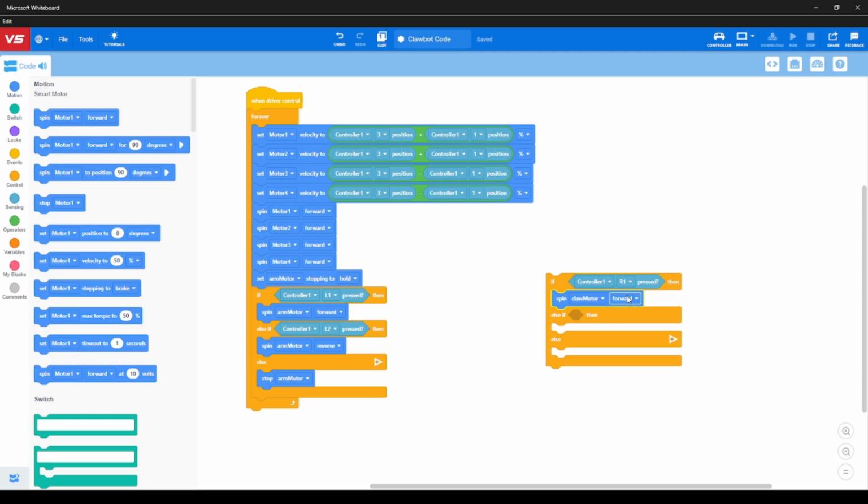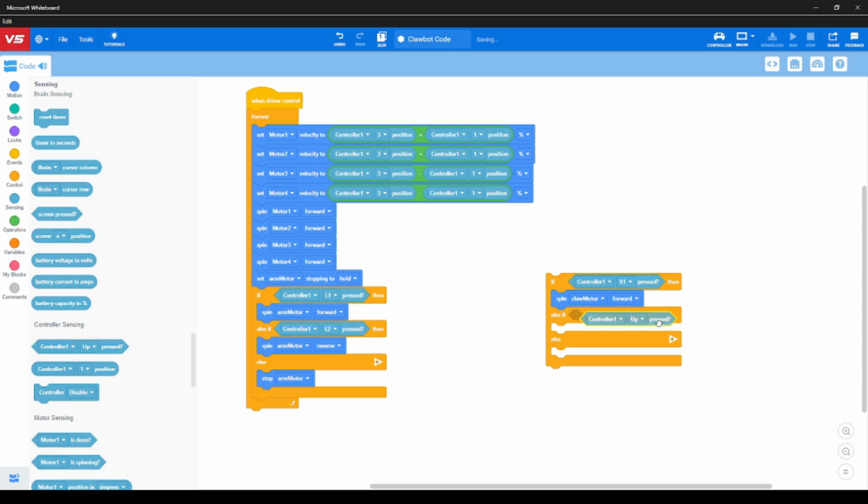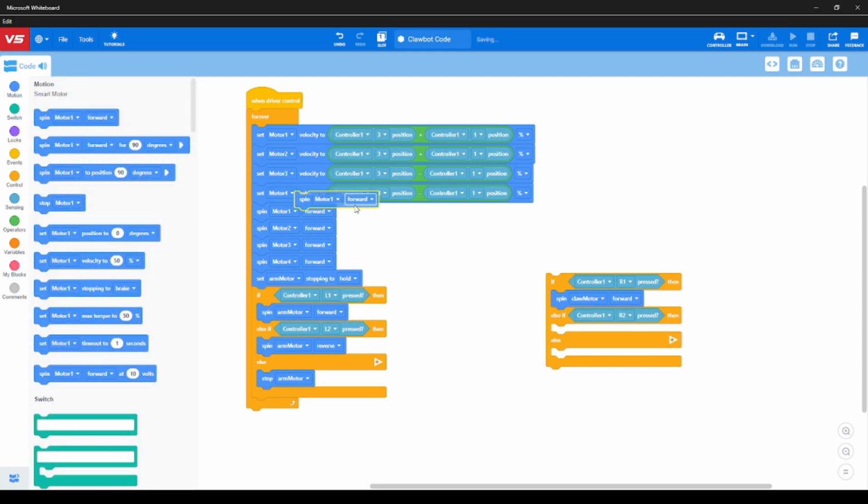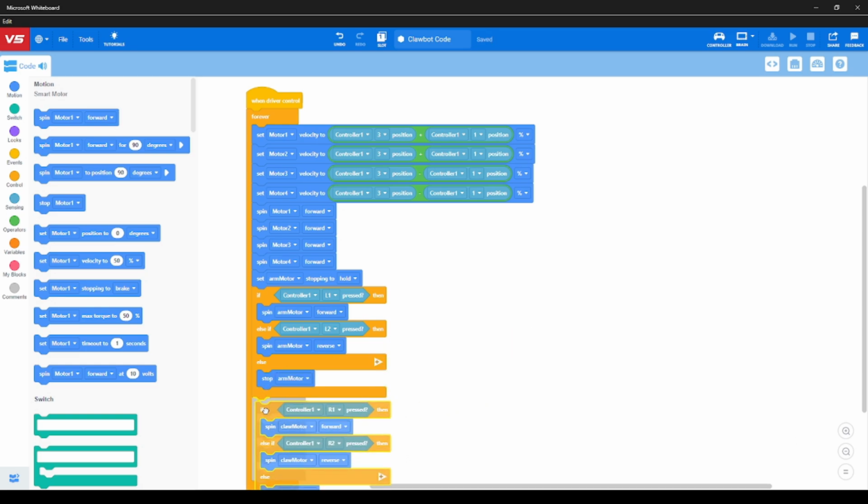Or did I say opening? Whatever it is. We'll say that forward is opening the claw. And then I'll say that R2 is to close the claw. And we'll say that spinning reverse is closing the claw. Otherwise, we want to stop that motor. And that should be it.